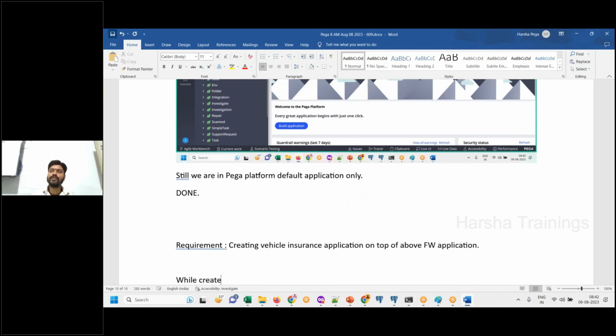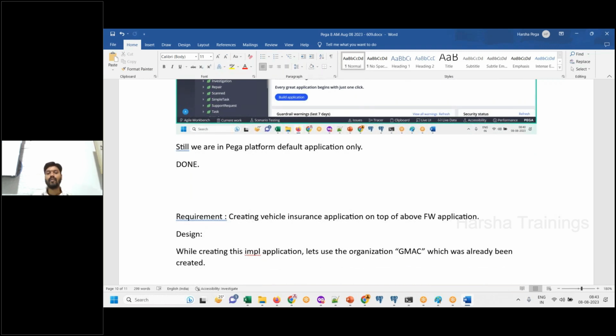You don't need to write anything further. Your requirement is written, your part is done. Look here on the screen. While creating this implementation application, let's use the organization GMAC, which has already been created. When was it created? While we were creating the framework. At the time of creating the framework application, the GMAC organization got created. I will show you later where it is. Previously we typed it manually. We don't type it now. We will choose it from the existing list.